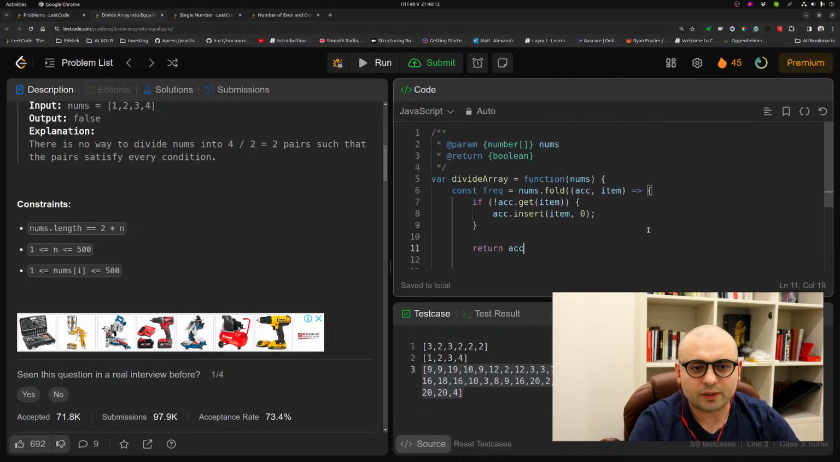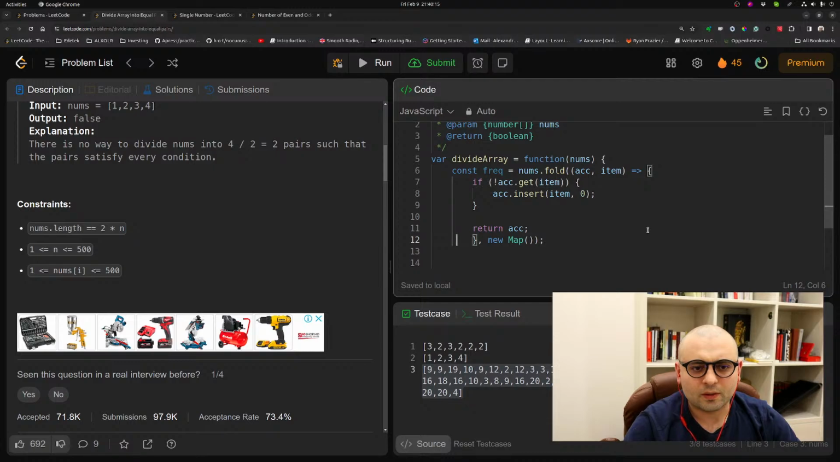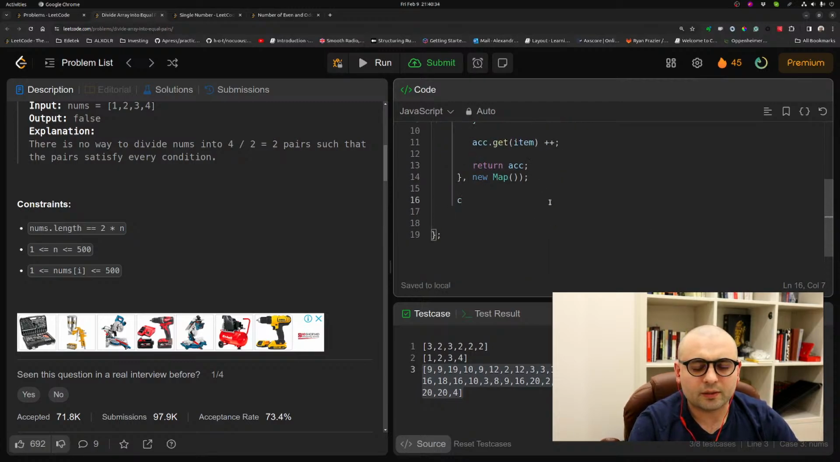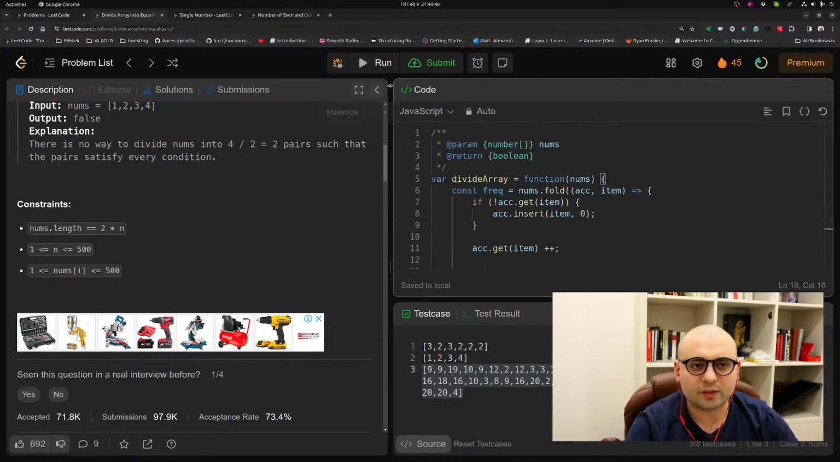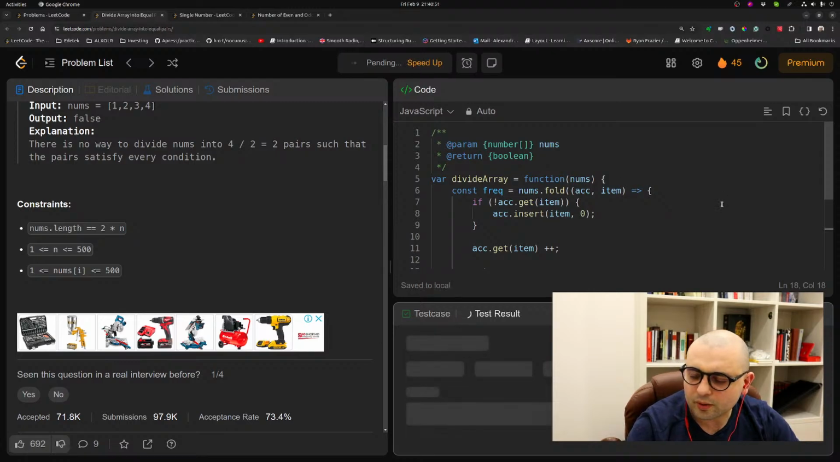So we'll need to return the accumulator. But what I'm trying to do is to add the frequencies. So if it's not there, then we'll insert with 0 and then accumulator.get item, and we'll plus it, because we need to increase the number. So we can give it a console log here for the frequency to see how it is, and let's return true for now. I just want to debug and see if this will compile.